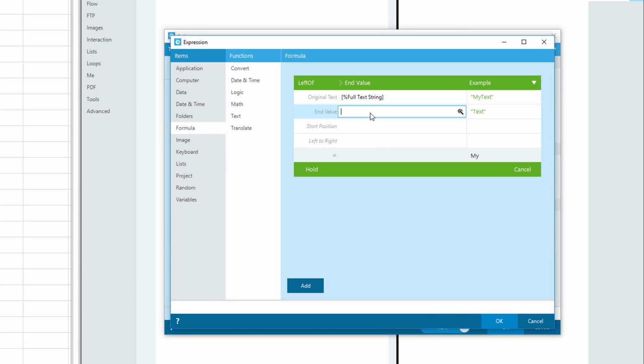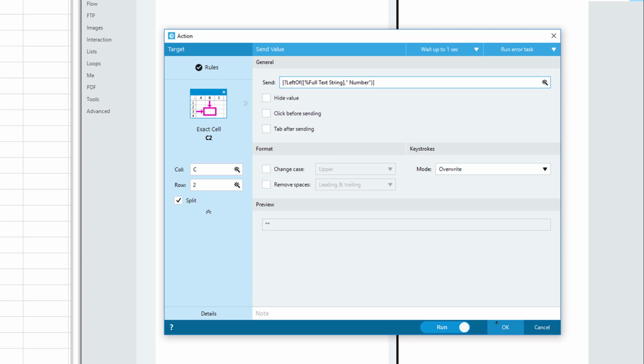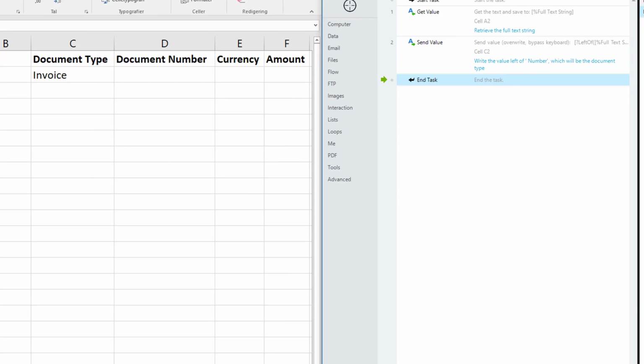And enter in the data for space number. You'll see that it isolates all of the data before the space and before the word number. So that token is saved down on the bottom. So when we click OK, we have just the word invoice saved. And we'll make a notation down here that what this formula is doing is taking the value to the left of space number, which will be the document type. So it sends just the word invoice.